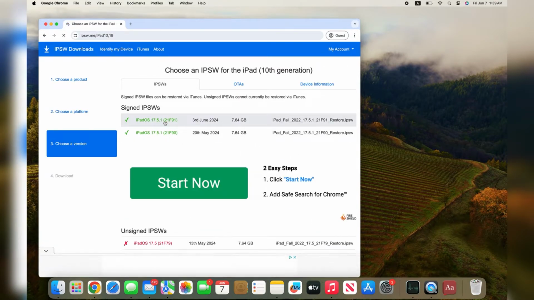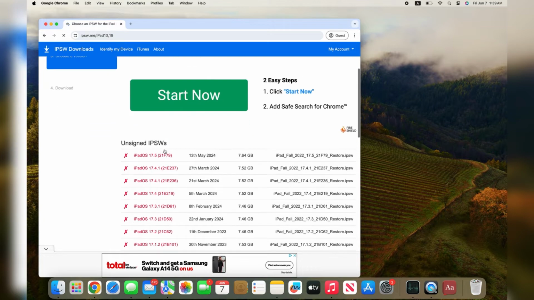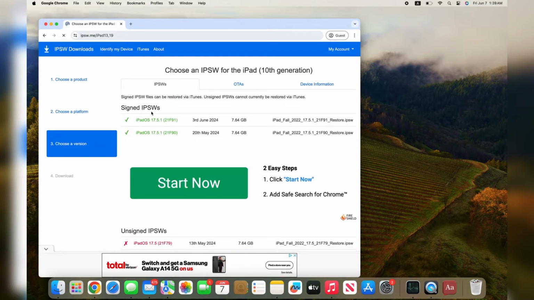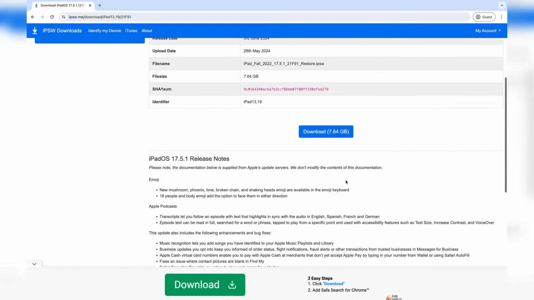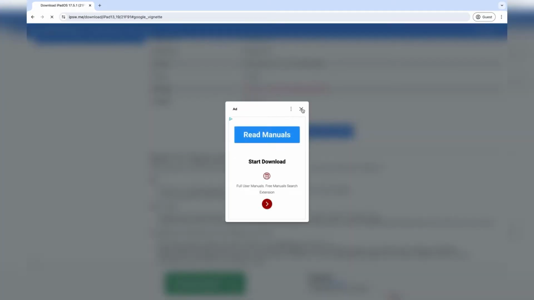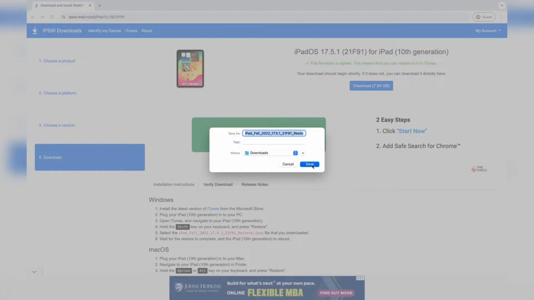And the next step is just going to be to downgrade to whichever signed IPSW that you want to downgrade to. And the unsigned IPSWs don't work. You can only select the ones that are signed. And then just press on download. And then press on save.